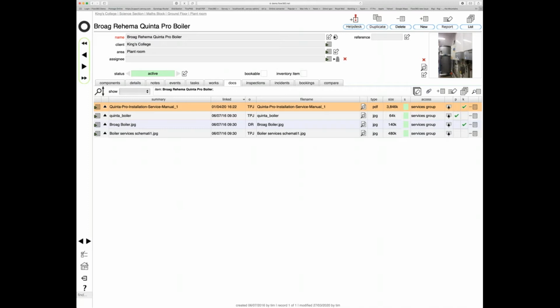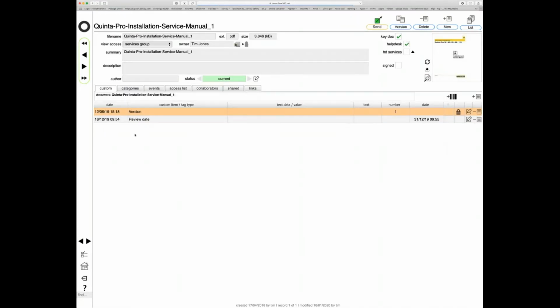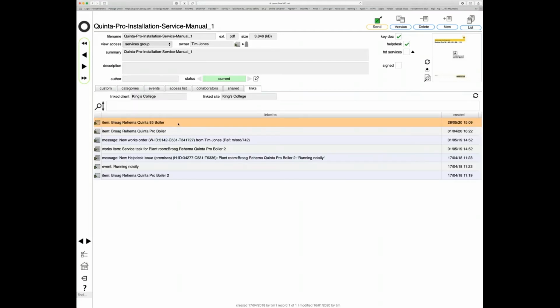So an important thing to understand here in relation to linking documents to multiple things is you aim to have one copy of the document in your documents library, and then you can link that one copy to multiple different things. So in this case, we have the Quinta Pro Installation Service Manual, and if I go to the document record, I have a tab on the document record that says links. And on the links, I can pick up what is this document linked to. And it could be linked to many different things.